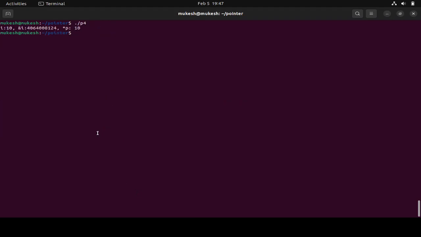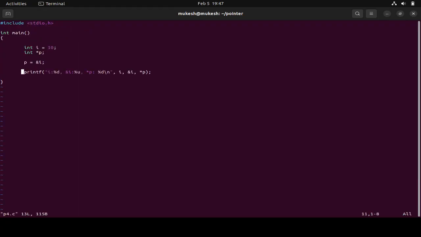See, we are accessing the value of the i variable using the pointer. Now I am telling you we can change the value of that i variable. See, assume p is holding the address of i. In this way we are accessing the data of that variable. Now we are dereferencing that address and assigning some value, just for example 20, and printing i again.